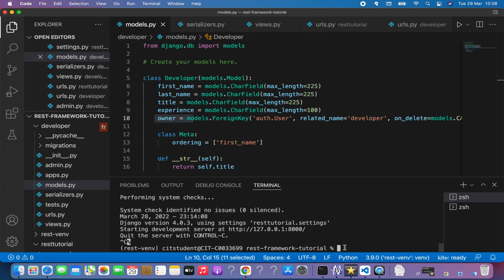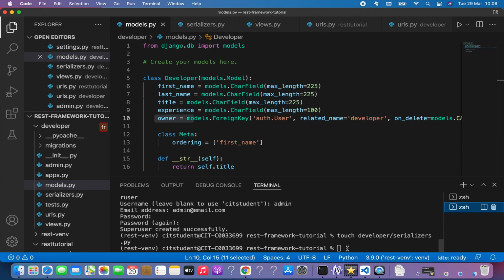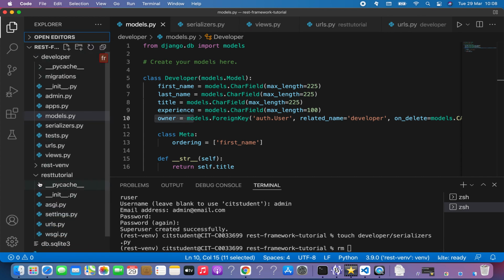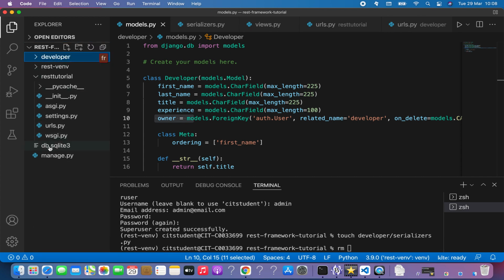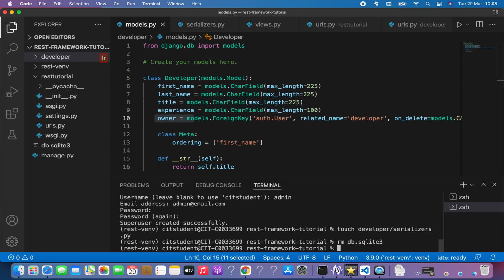is first remove the database, okay. To remove the database, I'll show you where the database is. This is where our database is, you see, db.sqlite3. So to remove it, write it down, db.sqlite3. See, it's gone now, okay. We'll remove recursively the developer migration.